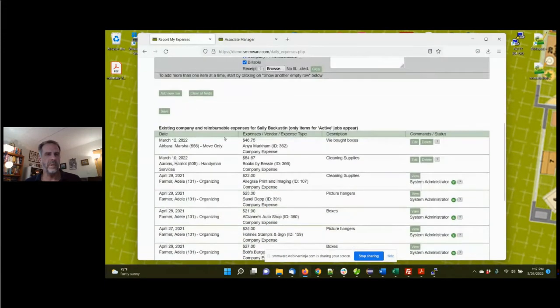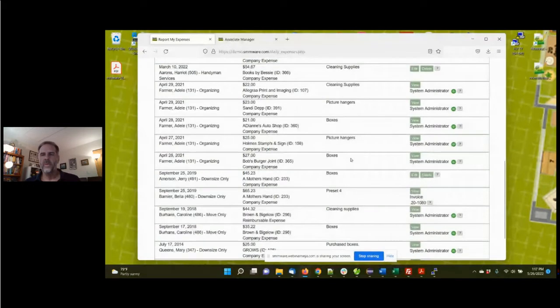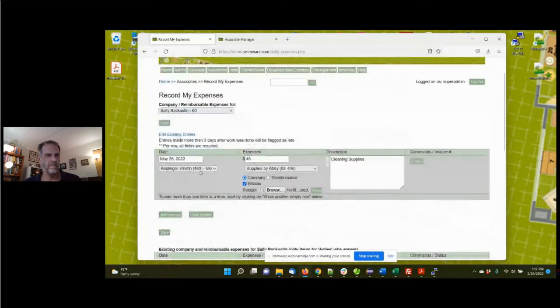And again, our top section is where you create your new entries, and the bottom section is where you can see your existing entries. Once an item has been added to an invoice, you cannot edit it. So it'll just say invoice, say like 20-1080, or if it's not an invoice and if it's not approved, you can edit or delete it.